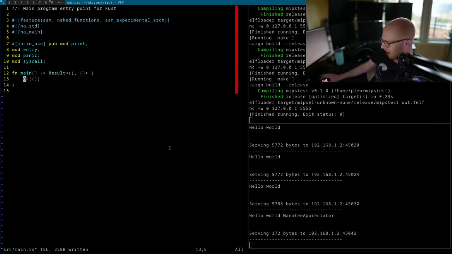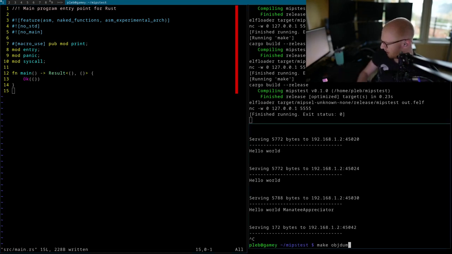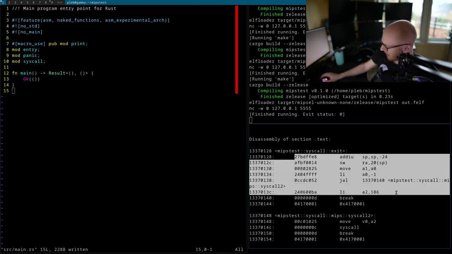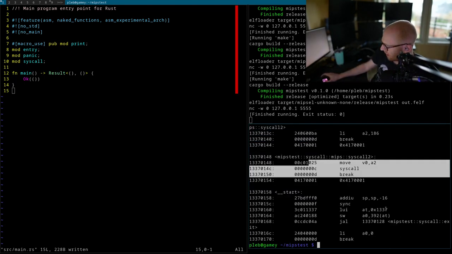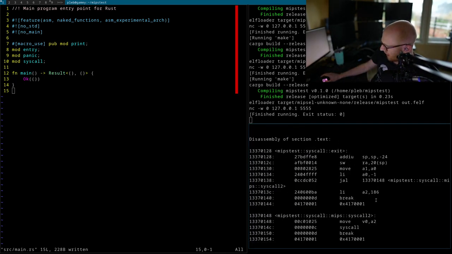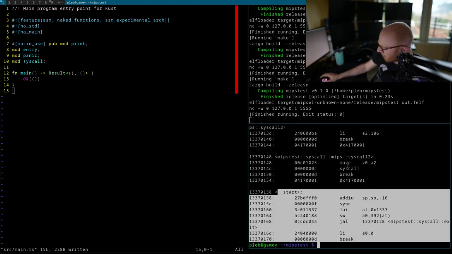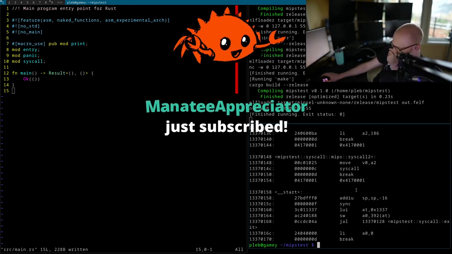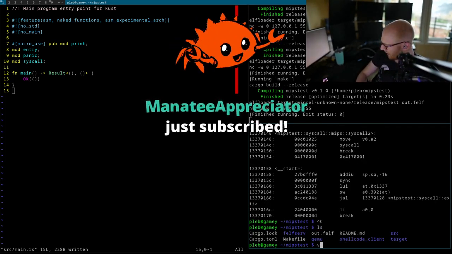Okay. 172 bytes. Why is it 172 bytes? That's so big. Oh, yeah, I guess exit and syscall and jump and link to MIPS syscall 2. Why is that so big?